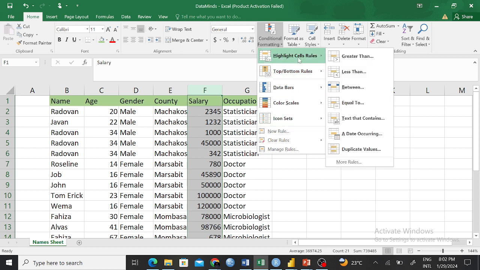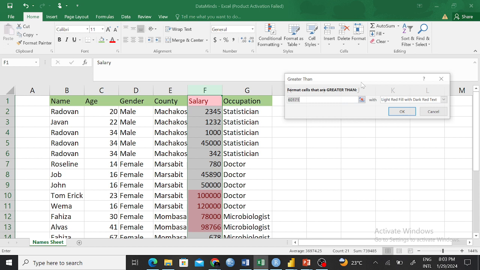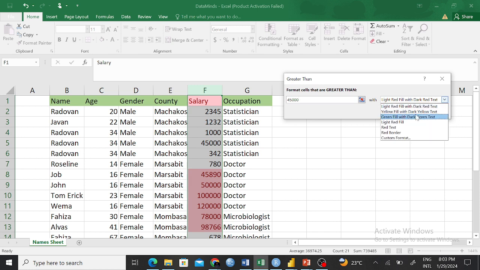So maybe first start with highlight cell rules. Click on highlight cell rules and then greater than, or less than. Let's first start with greater than. Of course Excel has maybe selected one, but you can clear that and add your selection. I want to see people that have a salary greater than 45,000, and then you give it a color that you like. Green fill.